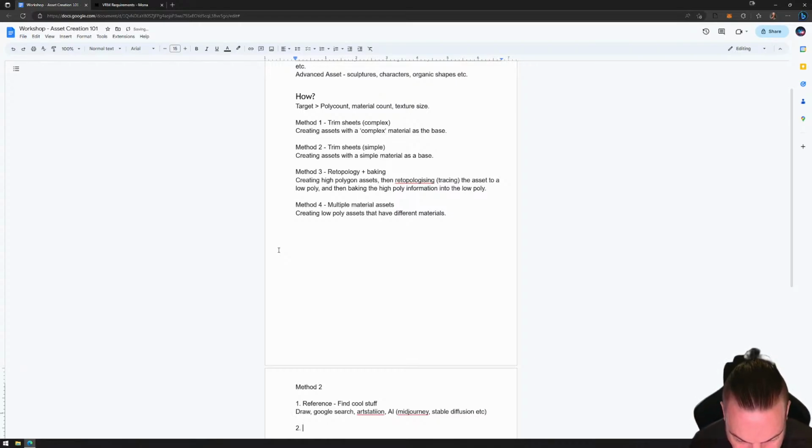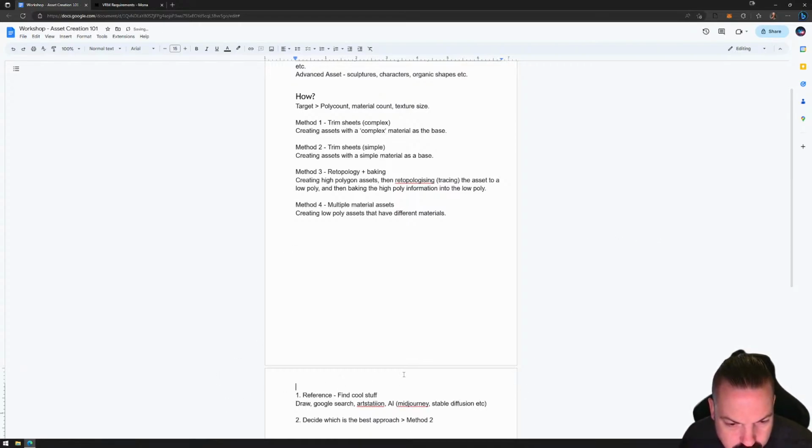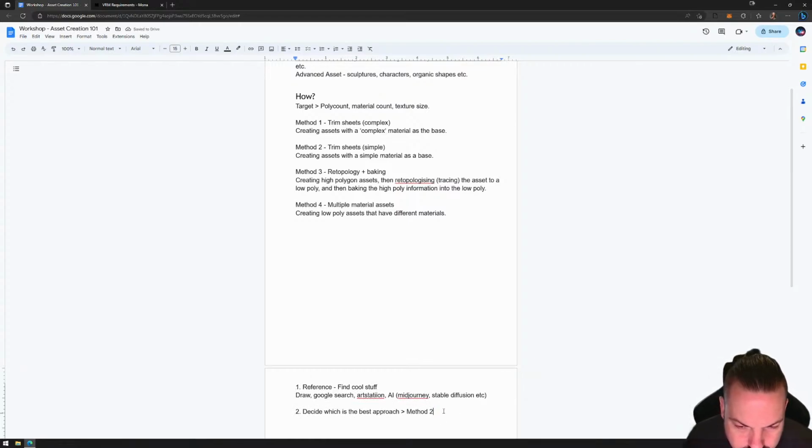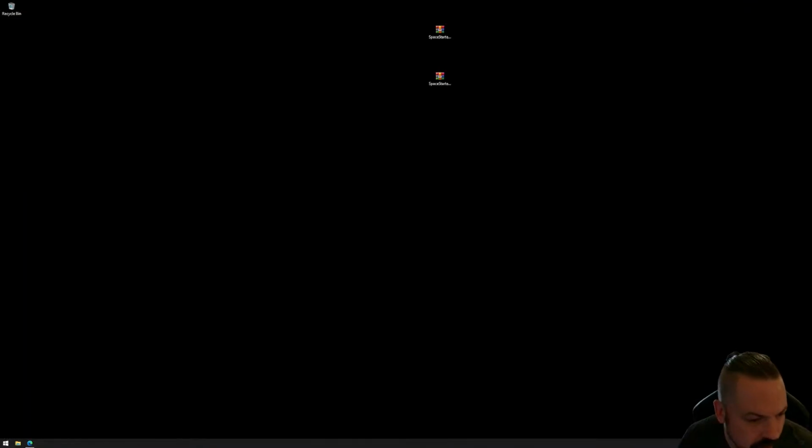So step two, plan, and I think you don't need to do this, but I plan a little bit. Decide which is the best approach. So in my case, I'm going to make a sofa. I think method two is good. Great. Start making it. Done. So let's get to start making it.